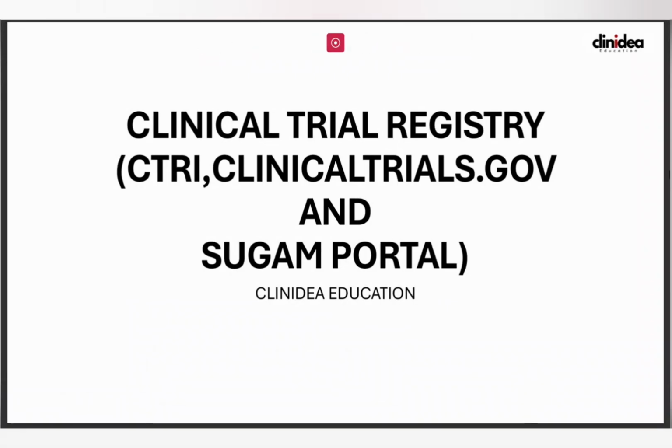Okay, yeah. So we are going to study about clinical trial registry, because every clinical trial which is conducted in the world should be officially registered before it starts. Even if it's starting, before that only we have to register it somewhere. Without registration, a clinical trial is considered illegal or can be said to be unethical.